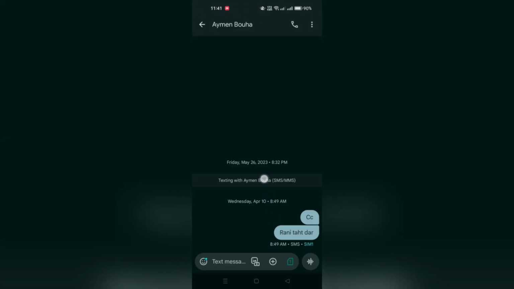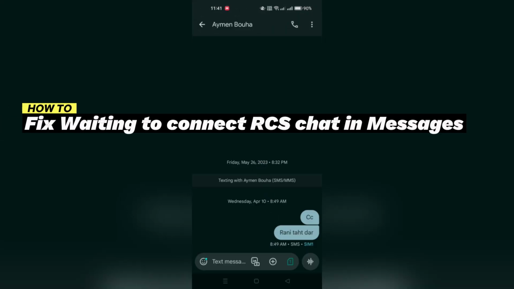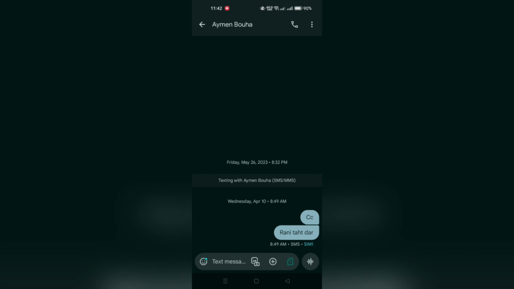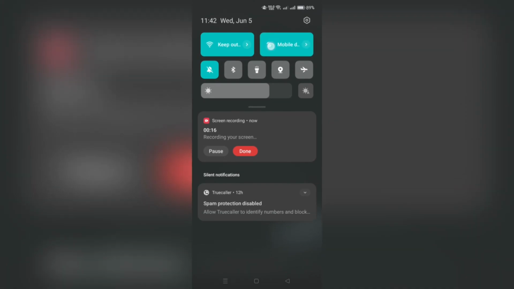In this tutorial, I am going to show you how to fix connecting RCS chat in Google Messages. For sure, ensure that your device has an active data connection. RCS chat requires an internet connection to function properly.